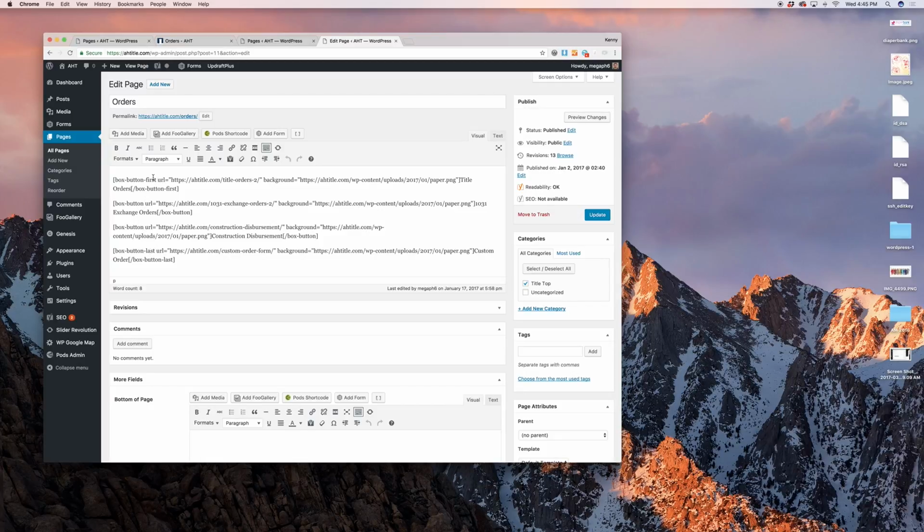Make sense? The parameters that you can use inside here are URL, and that lets it know where you want it to be linking to. You can change out the background. If you want it to be a different image than what it is right now, you can change out the background right here. And then what you put inside here, between these, is the title, orders or whatever other title you want it to be. And then you do slash whatever you started off with. So in this case, slash box dash button dash first.